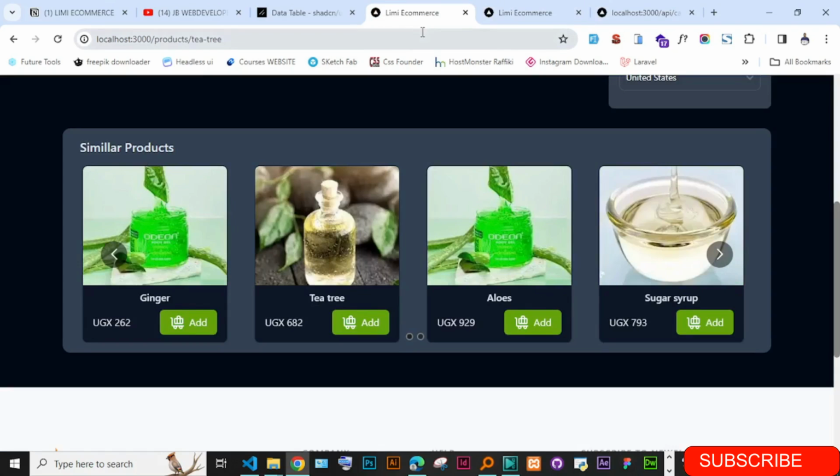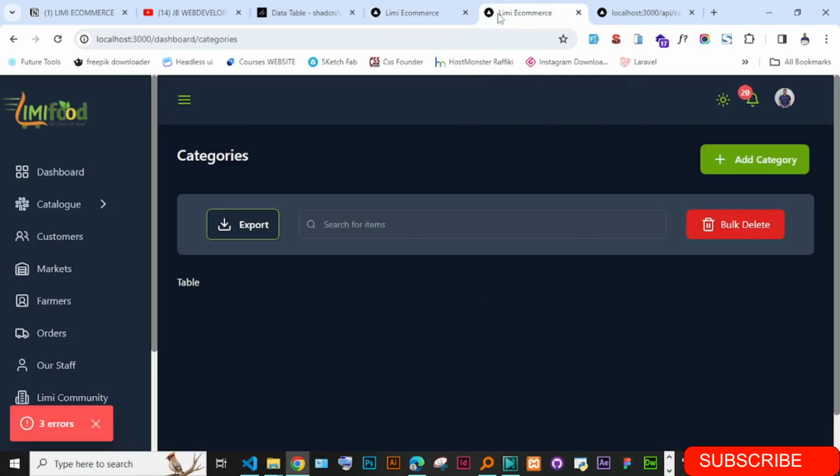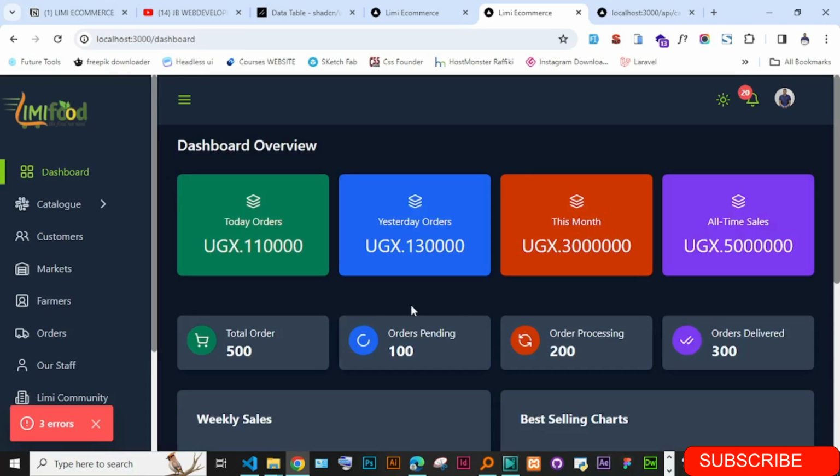I remember the first time we worked on the dashboard, there was a time we worked on the table. Now that table had issues, and there is a lot of work that needs to be done on those tables.